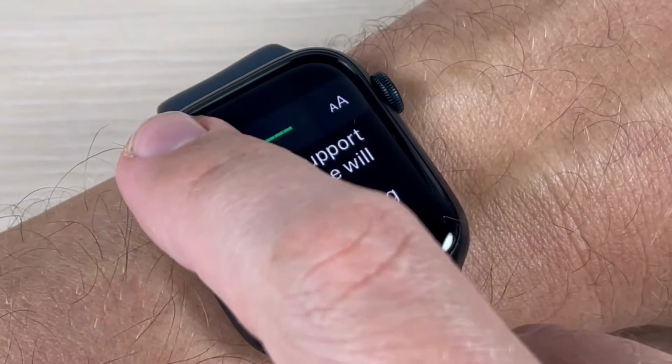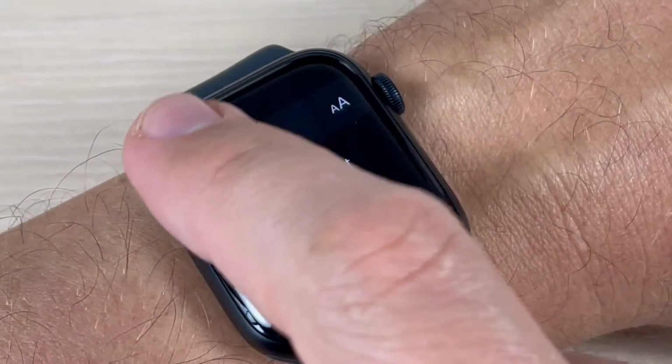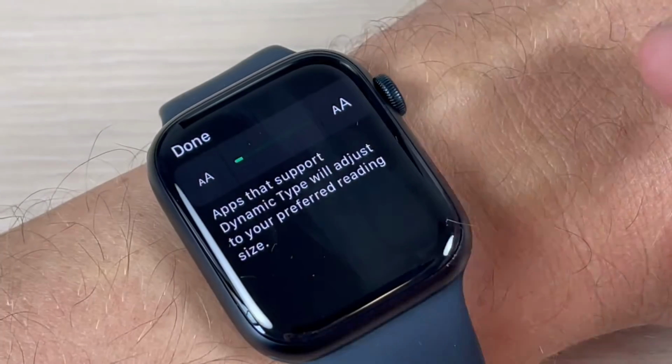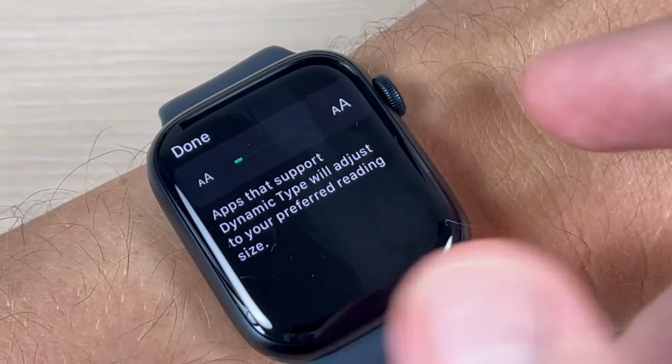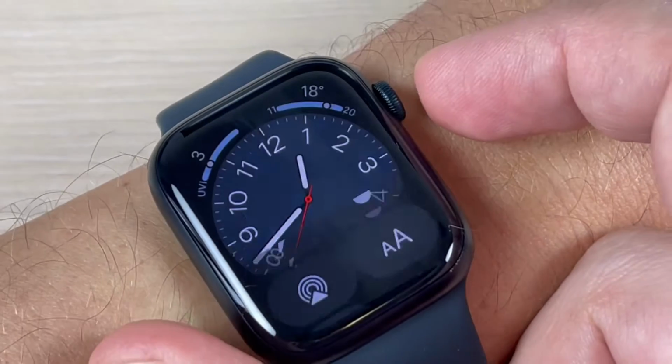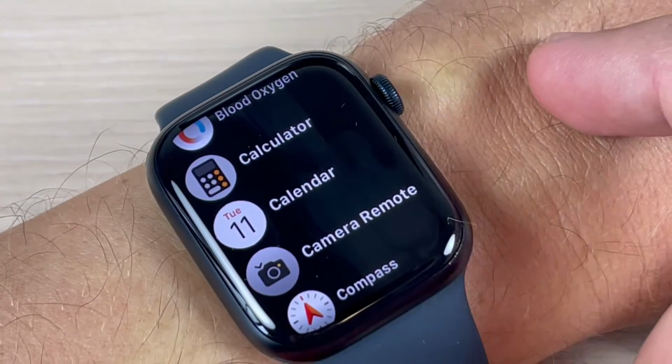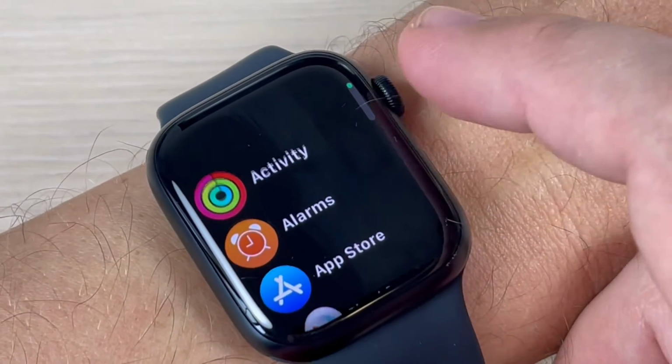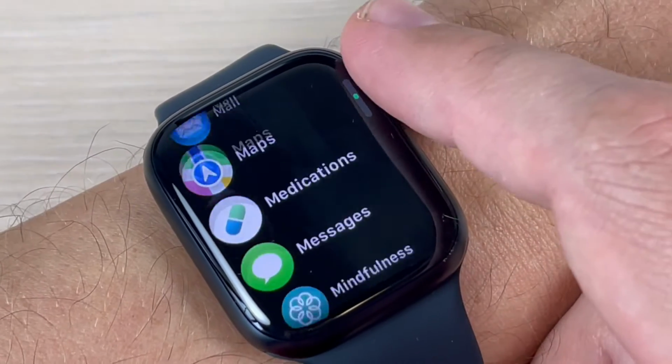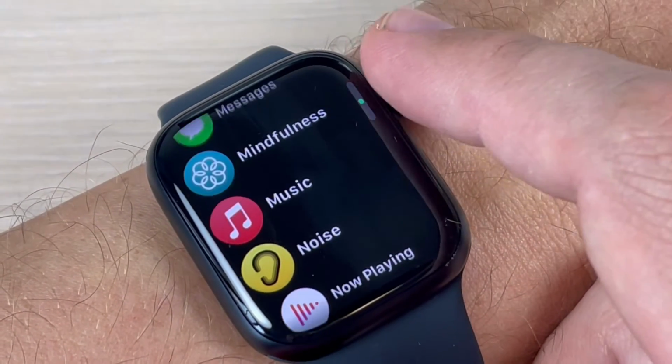Okay, and now let's decrease and put to the minimum. Okay, and this is how it looks. And now let's go to the menu. And this is how it looks now. Okay, I hope you can read this.